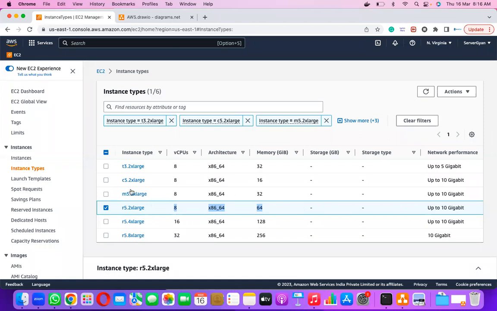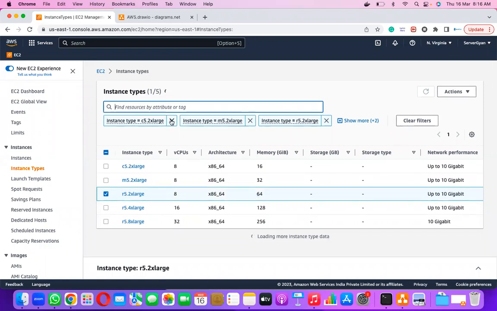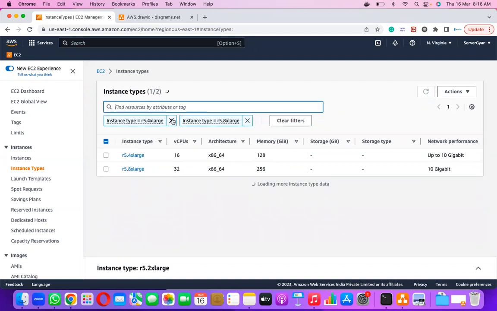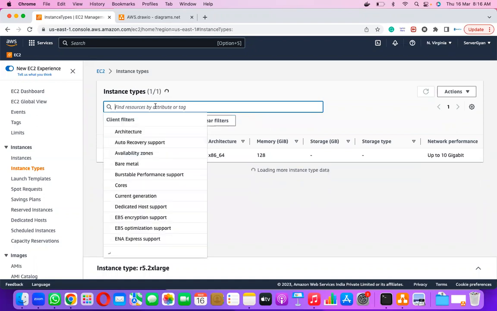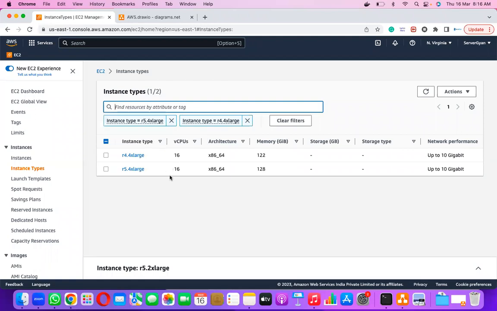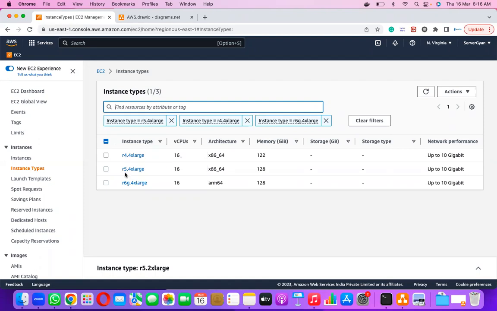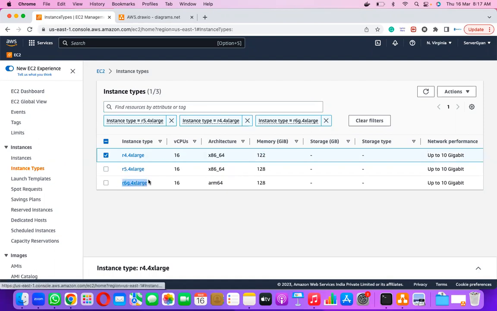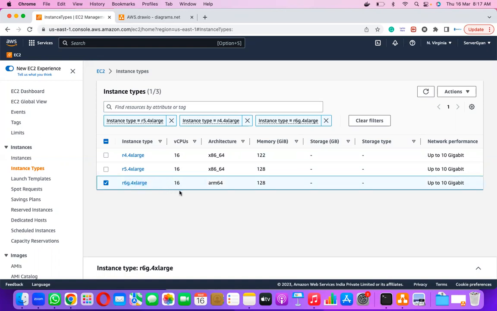Okay, now let me tell you what is the difference. There are some different categories as well. R4.4x large and R6G.4x large. So guys, within this category, like the R series, there are some different category classes. If you see R4.4x large, what is going to be the hardware size here? 16 CPU and 122 GB of RAM. Network speed is going to remain the same, we have already seen. Now we have another category. See, R6G.4X large. It is going to provide 16 CPU and 128 GB of RAM. What is the major difference here? The cost.